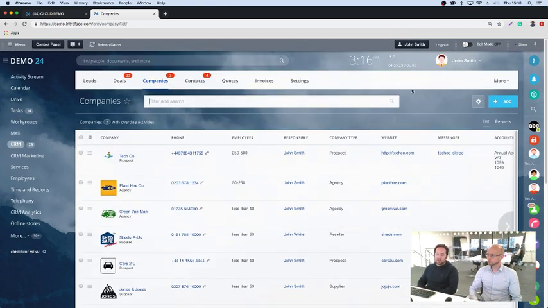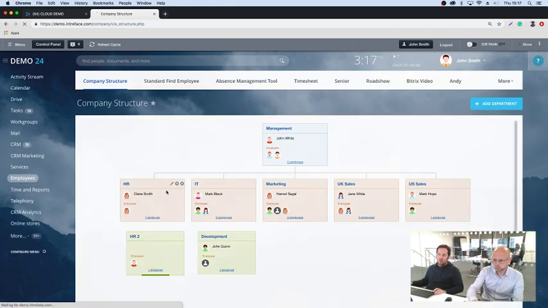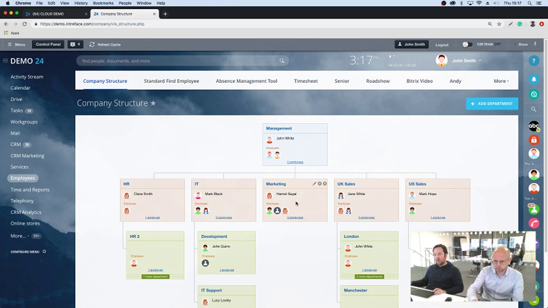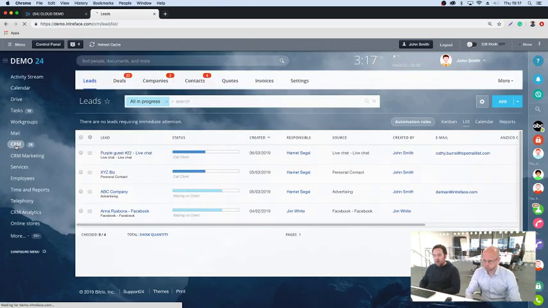You can set it so you can only see your own companies. In that case, I wouldn't be able to see Sheds or Us because they're the responsibility of John White. Or you can set it so you can see your own and your department's, based on the company structure here. So if I was in the US sales, I would be able to see all the companies the responsibility of Mark Hope and also Jim White. Or you can set it completely across the board.